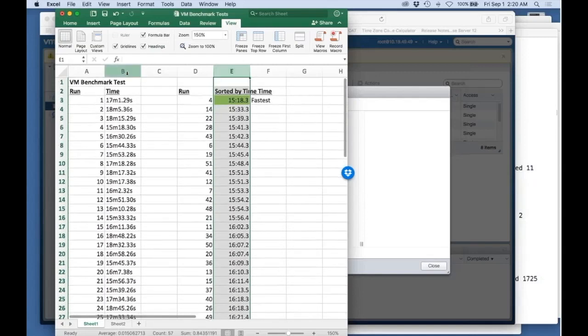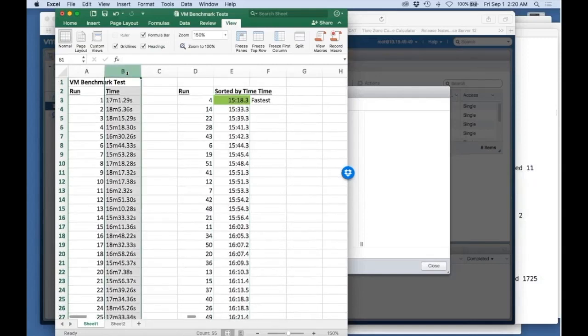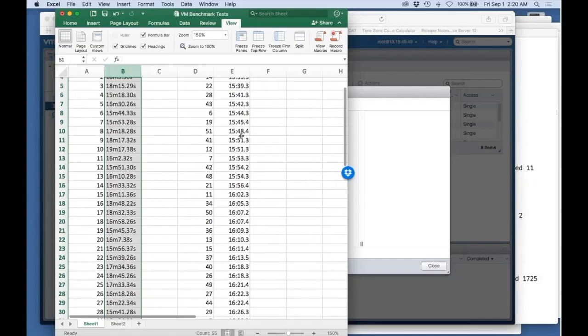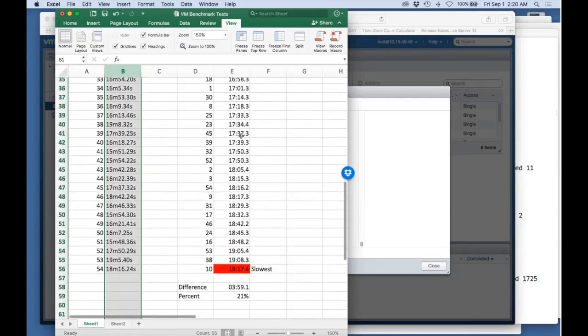This is a benchmark that runs in about 12 to 13 minutes on a bare metal system without a VM. So you can already see there's a little bit of overhead in running the VM. Now the fastest I got it was run number 4. It ran in about 15 minutes. The slowest, and I just ran this 54 times, I was going to run it 100 and I just stopped at 54, was 19 minutes. The exact same thing, just running in a loop.